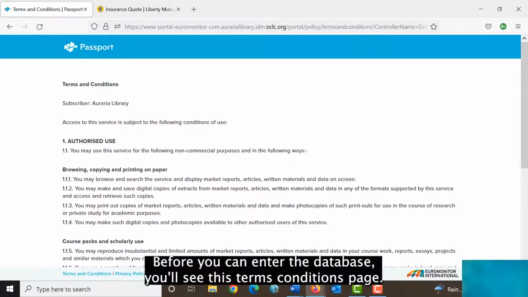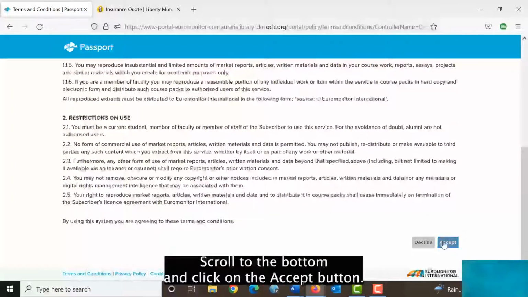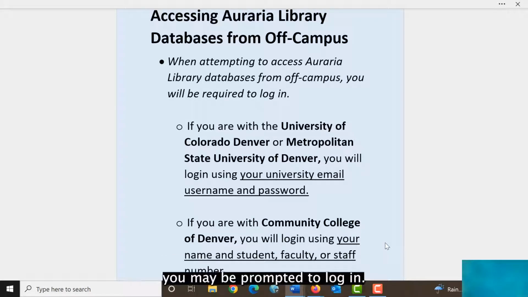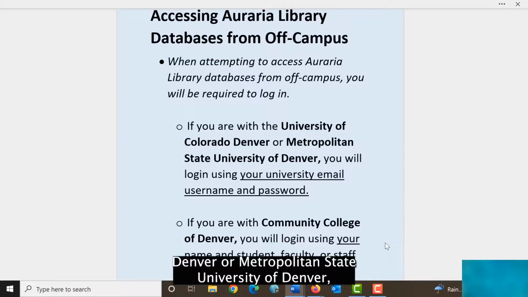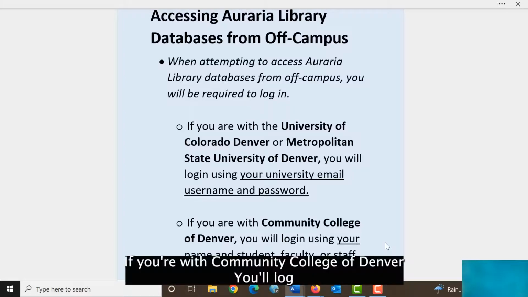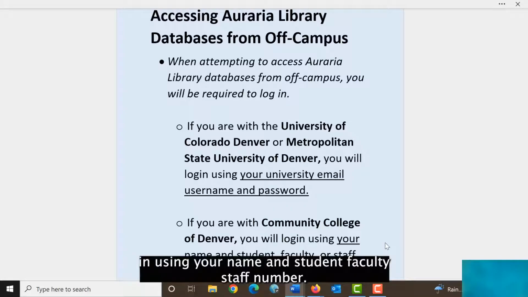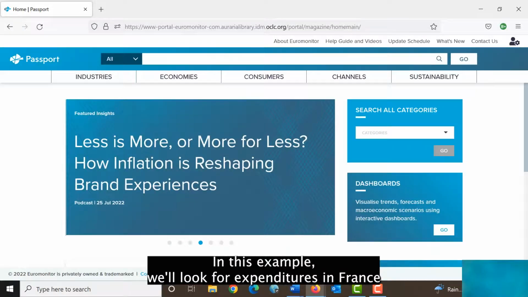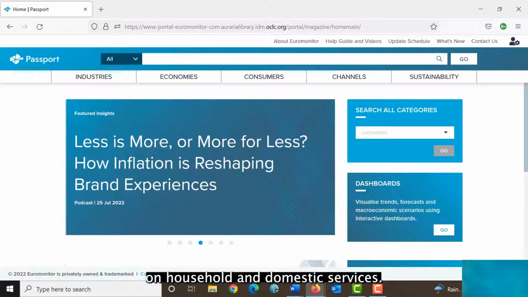Before you can enter the database, you'll see this Terms and Conditions page. Just scroll to the bottom and click on the Accept button. Also, if you're accessing this database from off-campus, you may be prompted to log in. If you're with the University of Colorado Denver or Metropolitan State University of Denver, you'll log in using your university email username and password. If you're with Community College of Denver, you'll log in using your name and student, faculty, or staff number. In this example, we'll look for expenditures in France on household and domestic services.